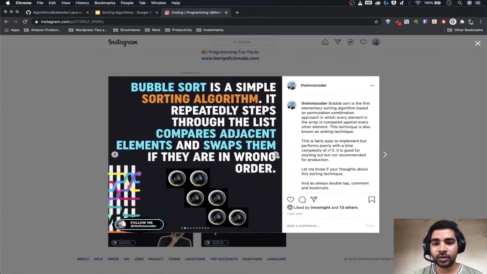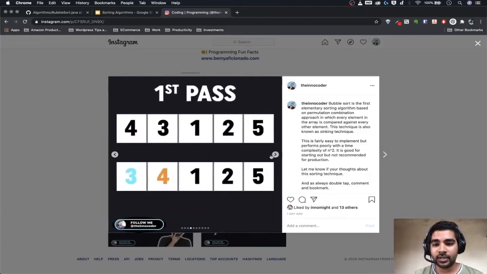As you can see, bubble sort is a very simple sorting algorithm. It repeatedly steps through the list, compares adjacent elements, and swaps them. Simple, very easy. So let's see how it works.